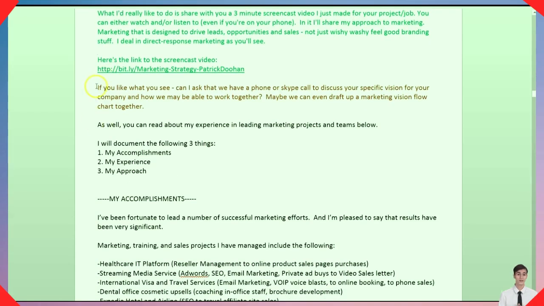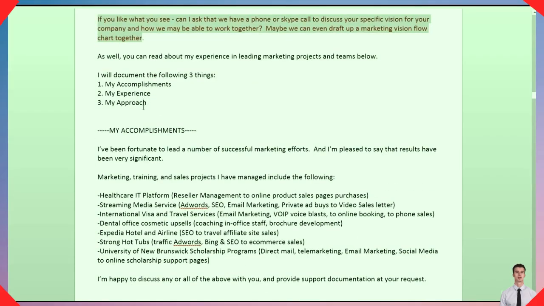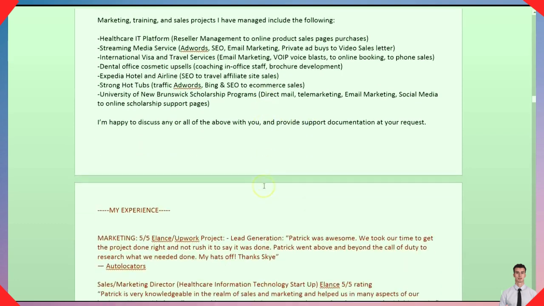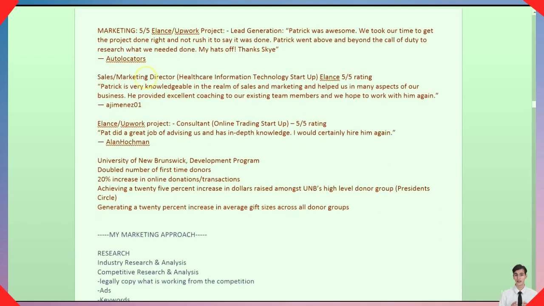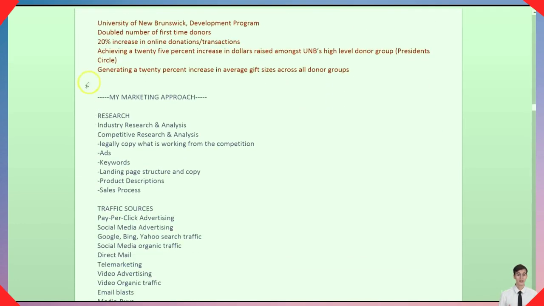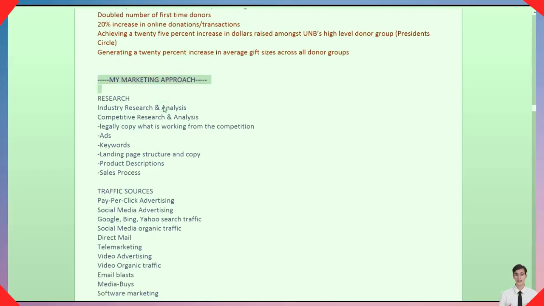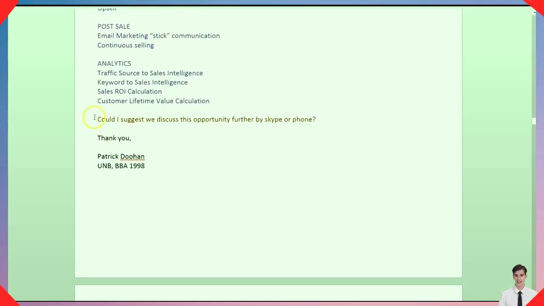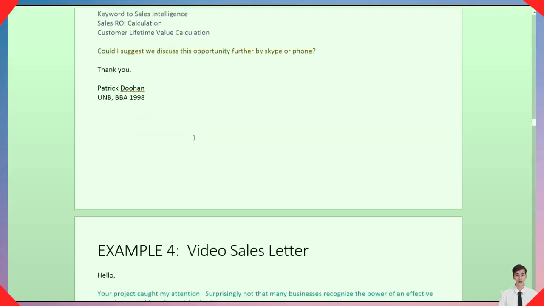And what's a little different here is I actually call for the meeting up here. And then I continue to go down and list my accomplishments, along with my experience. And this is actually pretty long, as you can see, I have my marketing approach here. So I kind of went all out on this one. And then I once again asked to discuss the opportunity. So I'm dragging on here a bit, but I'm hoping this is driving it home.